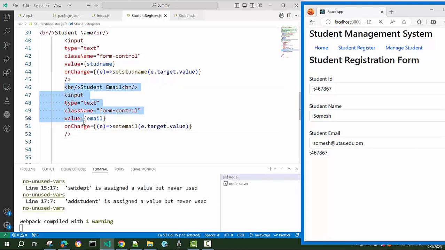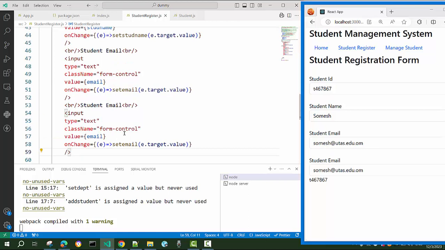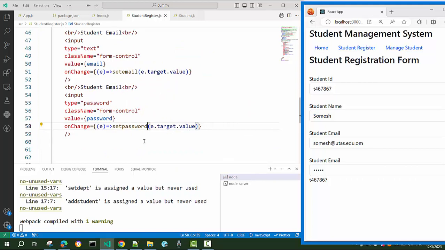Then the next one is password. Here we should use input type is equal to password, so let me change it to type is equal to password, so that the password is not visible, right? You can see here when I make type password, it is not visible. And here the use state variable for storing the password is password. So the value inside this is the current password, and whenever you make a change in the text box, setPassword will change the password value.